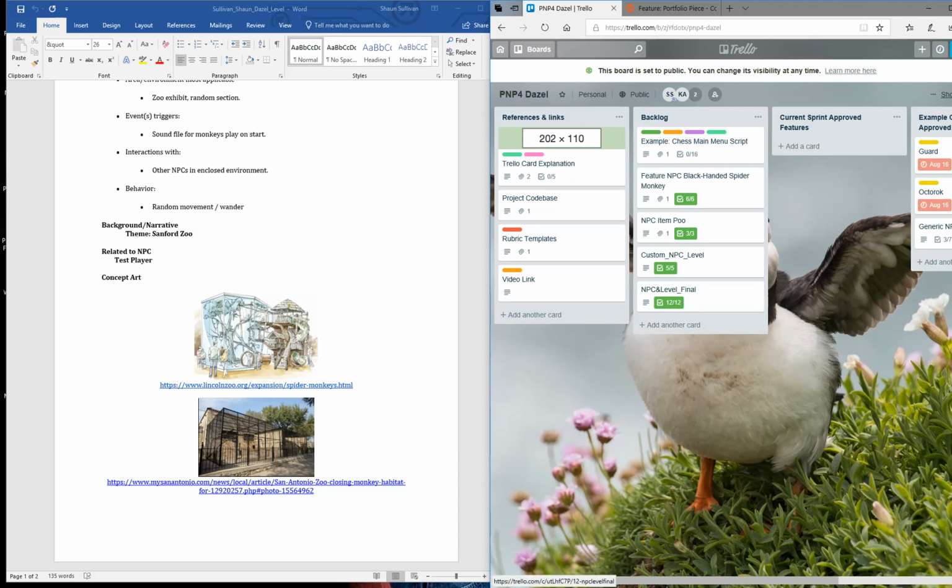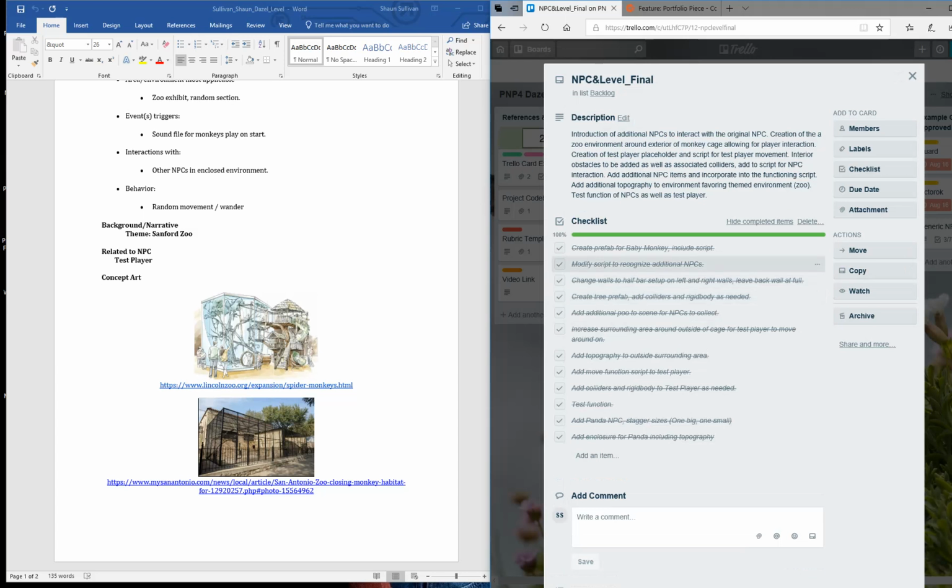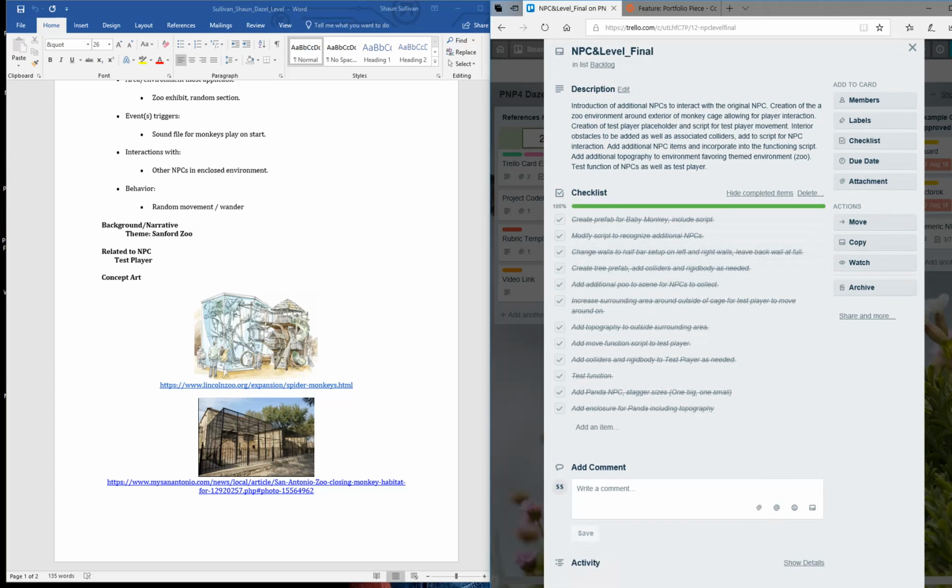So for the Trello cards, we've got the sections right here, and then we've got the NPC level final here. And here's my checklist. The introduction description is the introduction of an additional NPC to interact with the original NPC. We've got the creation of the zoo environment. Basically, we're making the cage and setting up player interaction.